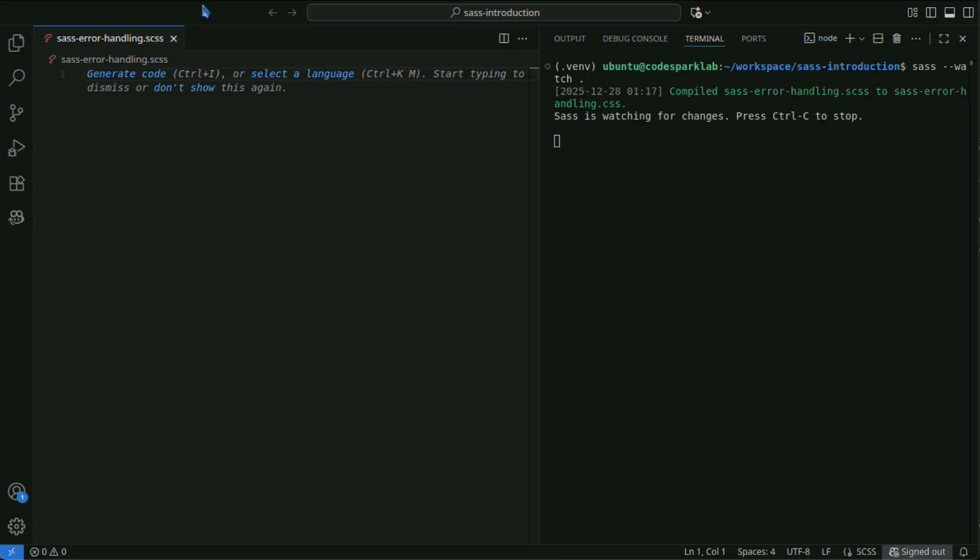In SASS, error handling is not just about stopping when things fail, but also serves as a way to express design assumptions directly in code. There are mainly 4 methods provided for this.